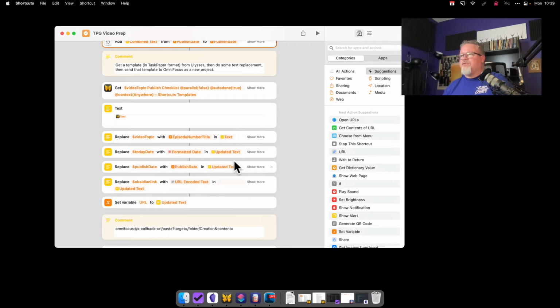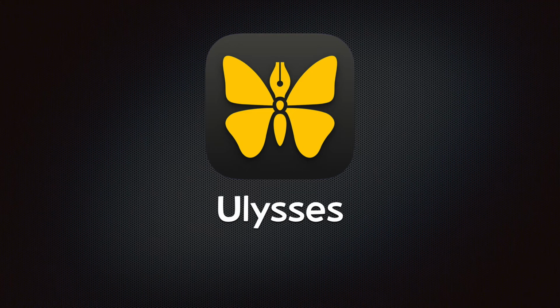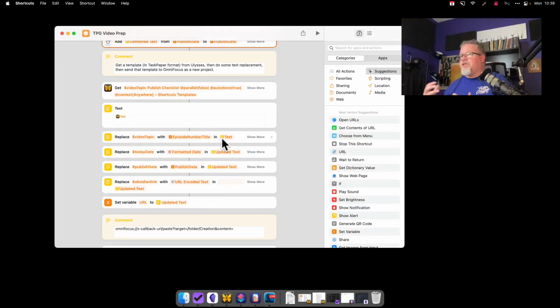And what I'm going to do is create a project in OmniFocus with a whole series of tasks that I'm going to be using for working through the video process. So I use Ulysses to store those templates. There's nothing magical about Ulysses as a place to store it, other than it deals with plain text well, and it integrates well with shortcuts. You could certainly put this in Drafts. These could be plain text files somewhere. Regardless of where you store it, you can do this kind of a template thing.